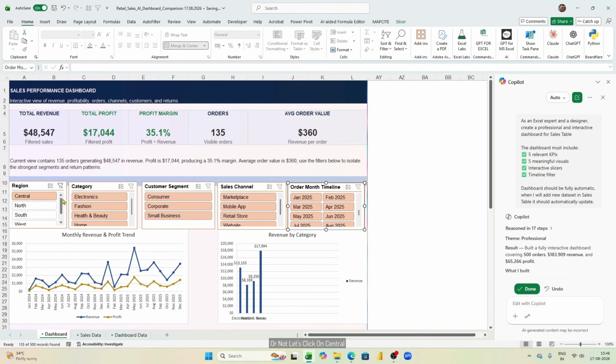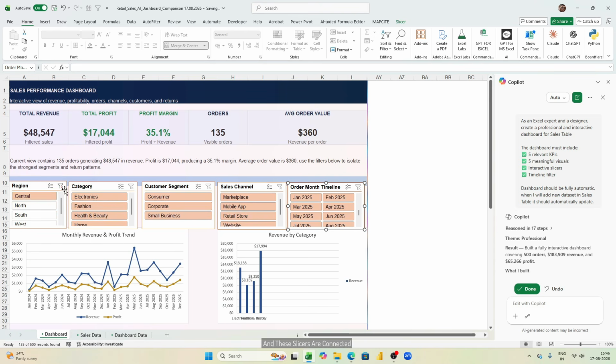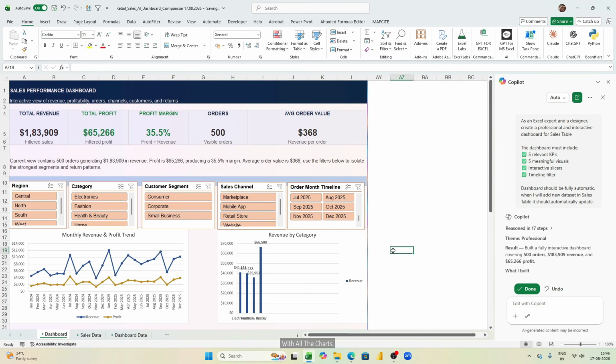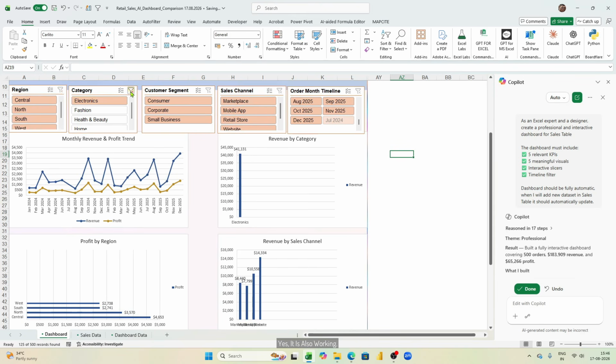Let's check it out, whether it's working or not. Let's click on central, and you can notice these slicers are working, and these slicers are connected with all the charts. If you will notice, let's click on central. Yes, all the charts are changing. If I click on electronics, yes, it is also working.